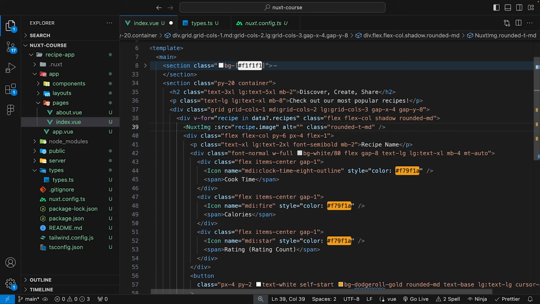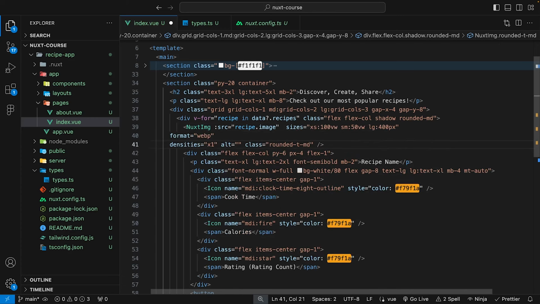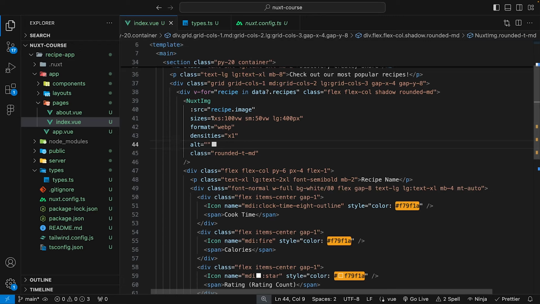And then just to save some time, I'm going to paste in the remaining properties that we want to add to this component. So for the sizes, we're going to have an extra small breakpoint with 100 VW, a small breakpoint of 50 VW. And then once we get to the large screen, we're going to set this image to be 400 pixels.